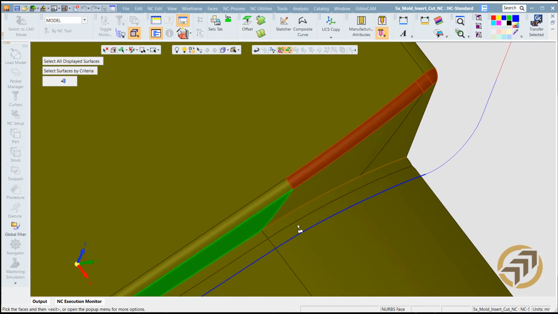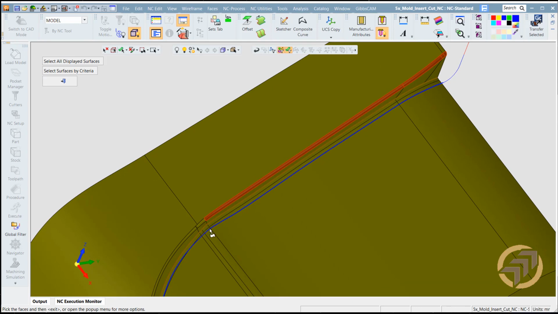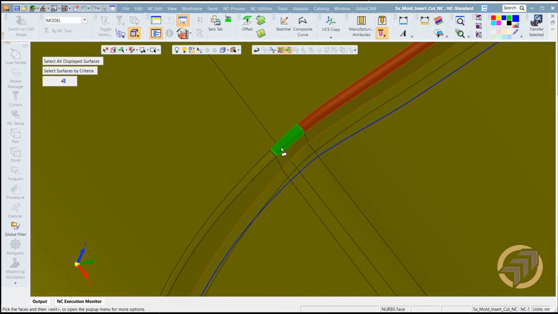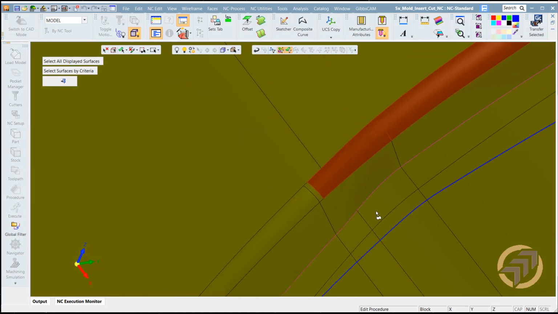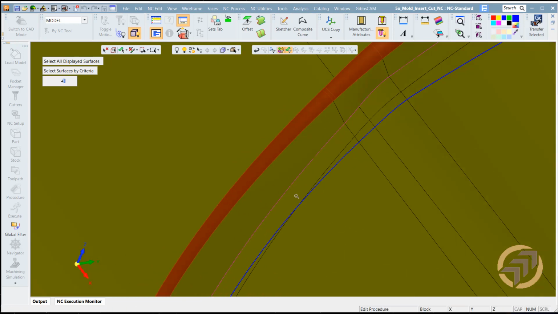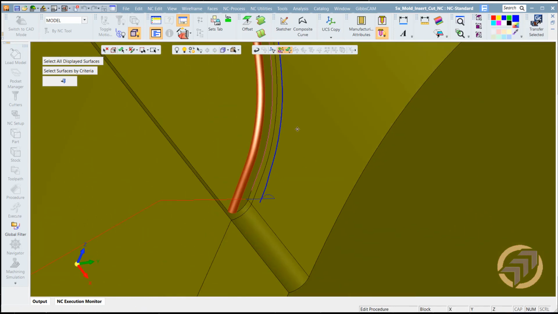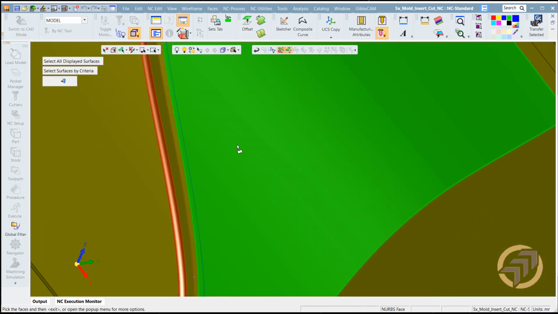So I'm telling Cimatron to check if the tool path is gouging this area, then do auto tilting. Do some auto tilting to correct the tool path. Okay, done.